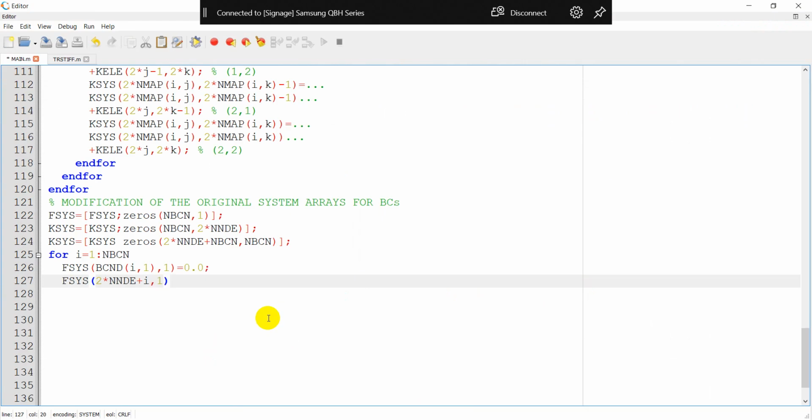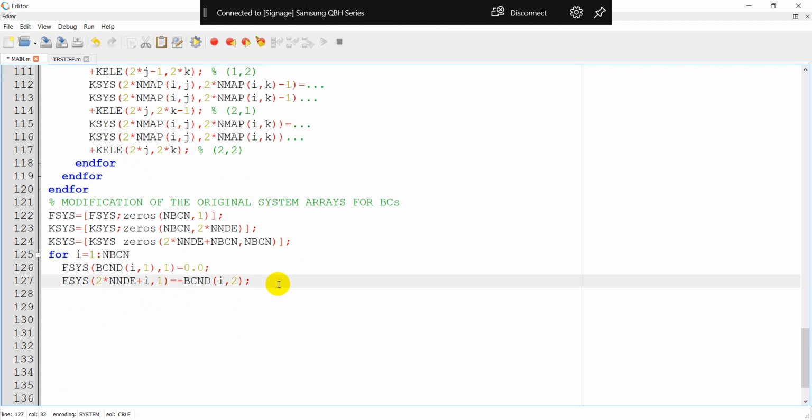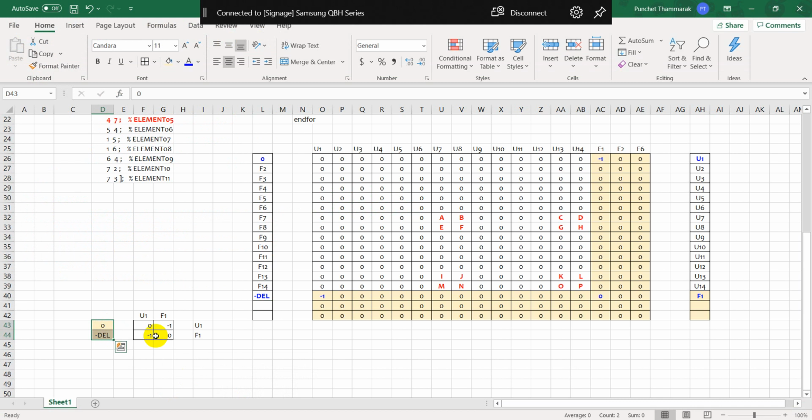Again, comma 1 is equal to minus what? BCND of I, comma 2. BCND I, comma 2 is this column. This is the prescribed displacement. If you say 0.0, you get the support. You are done with this vector. You move to this one.